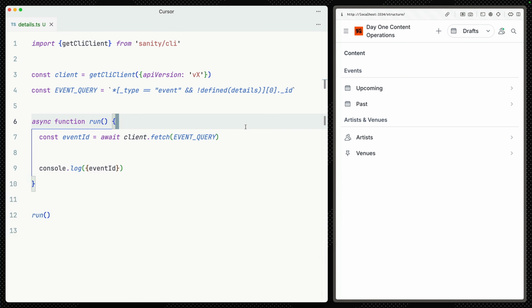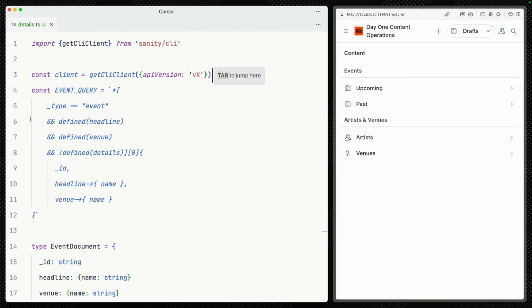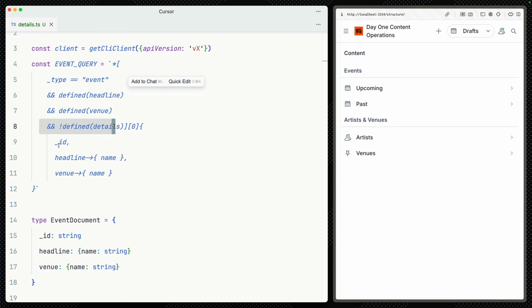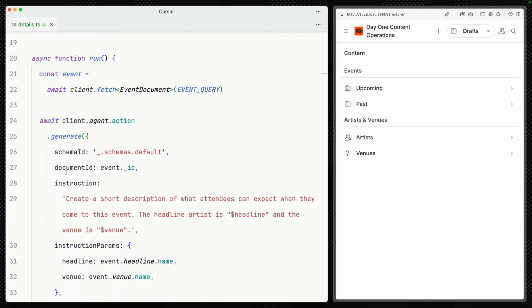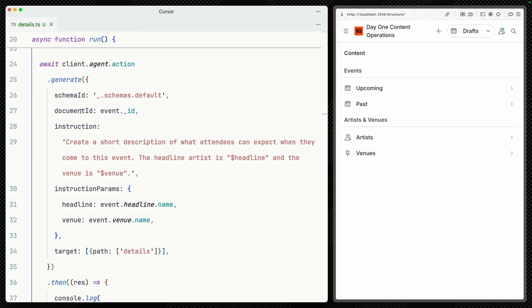Let's update our script once again to perform an agent action. We're now going to look for a document of the type event that has a headline and venue reference attached, doesn't have details, but is going to get the ID, the headline name, and the venue name. First, we'll retrieve that event and then use our agent action.